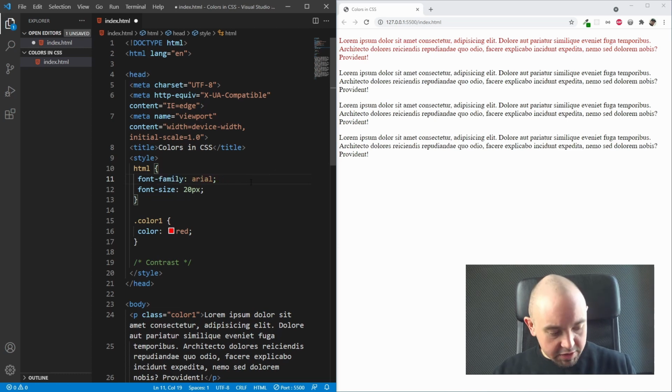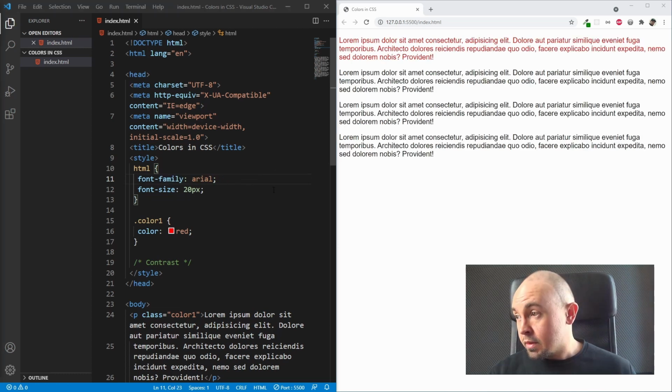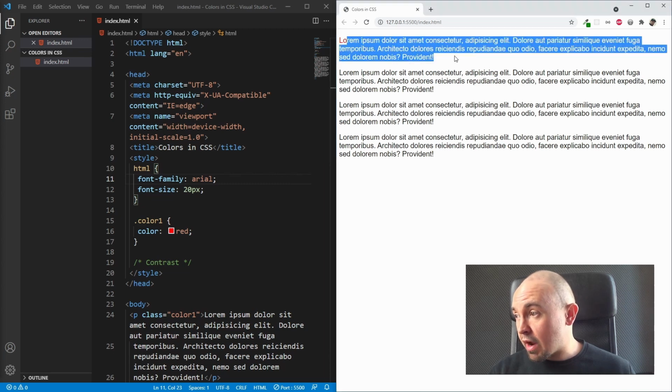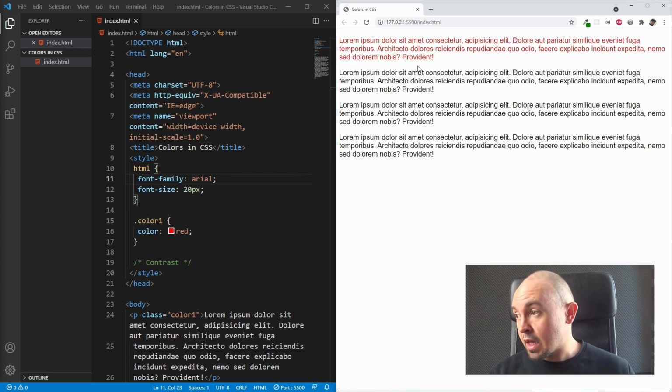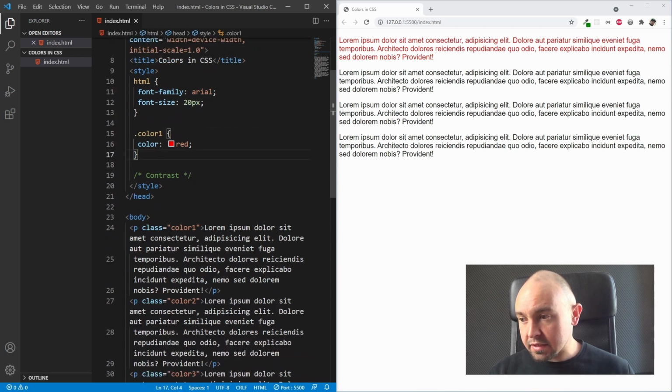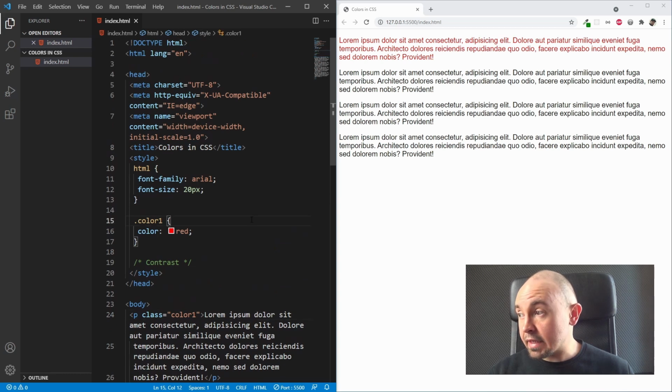Let's undo these changes. Now you can see only the first paragraph has the red color because we specified it in our style tag with this CSS rule, which refers to the class of color1. And we can see this class in our HTML code right here in the first paragraph. So that's why our first paragraph has its red font color.